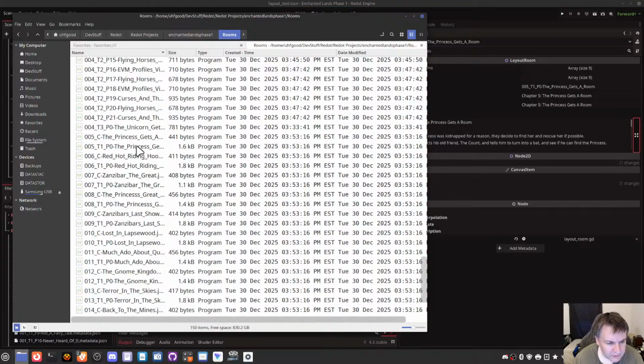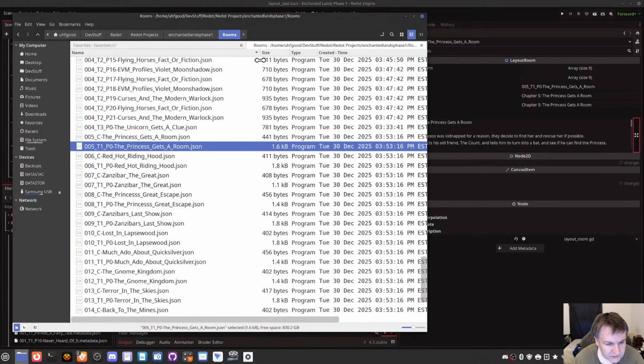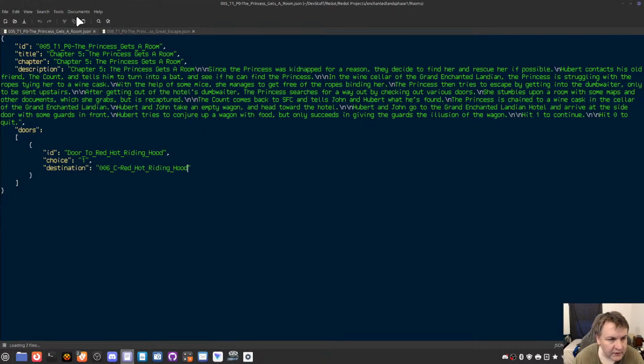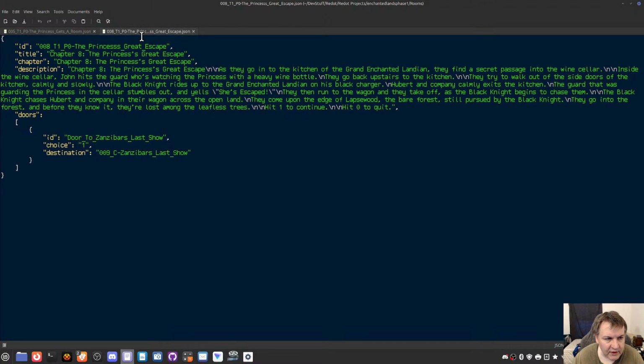So chapter 5, Princess gets a room here, and then we'll go to the Princess's Great Escape directly, and we'll open that with the text editor. Okay, so only giving the guards the illusion of the wagon. Now this, as they go into the kitchen, find a secret passage in the wine cellar.